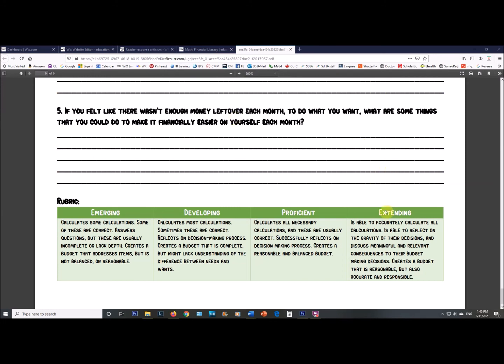So here's our rubric. I'm only going to read you the extending because that's our goal, right? Your goal is that you want to do a really good job of reflecting and telling me about meaningful and relevant ideas. So, for example, if you felt like there wasn't enough money left over each month, don't be like, I'd steal money. I mean, maybe that is realistic. I don't know. But then tell me, get into it. Tell me how you're going to go about doing that illegal activity.